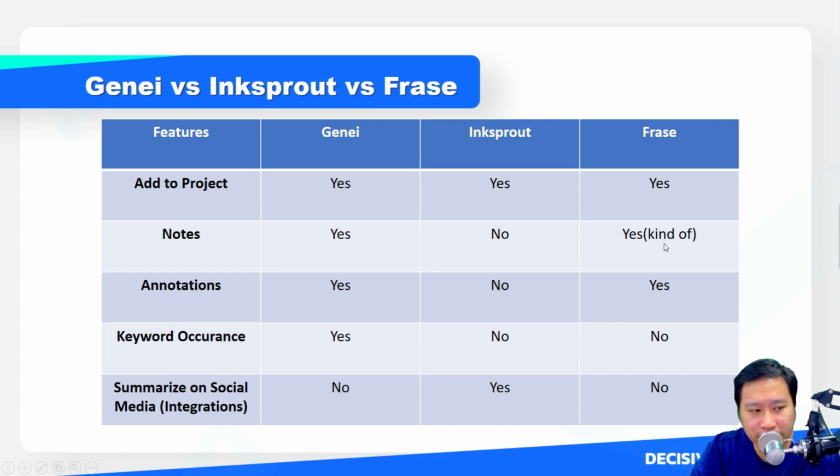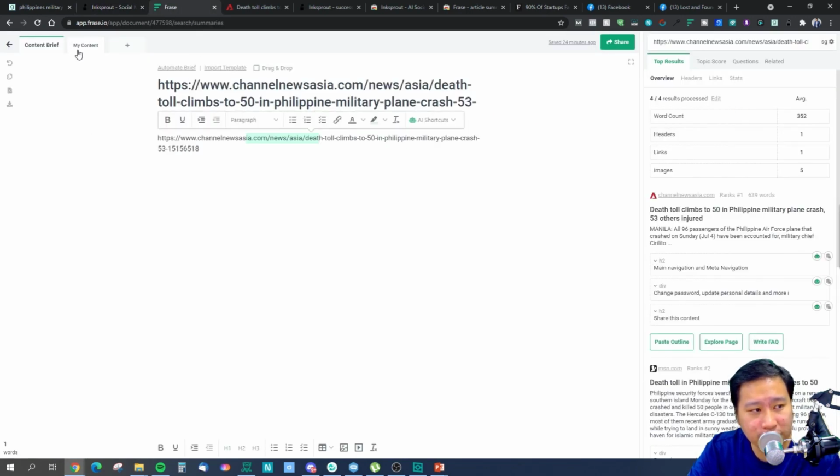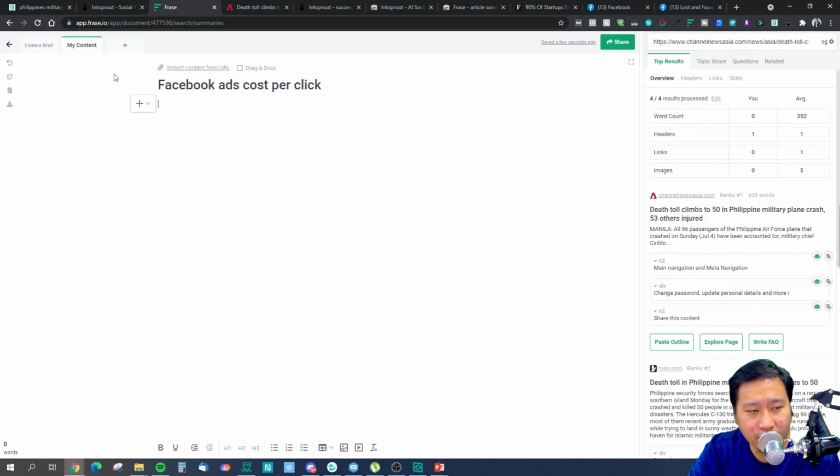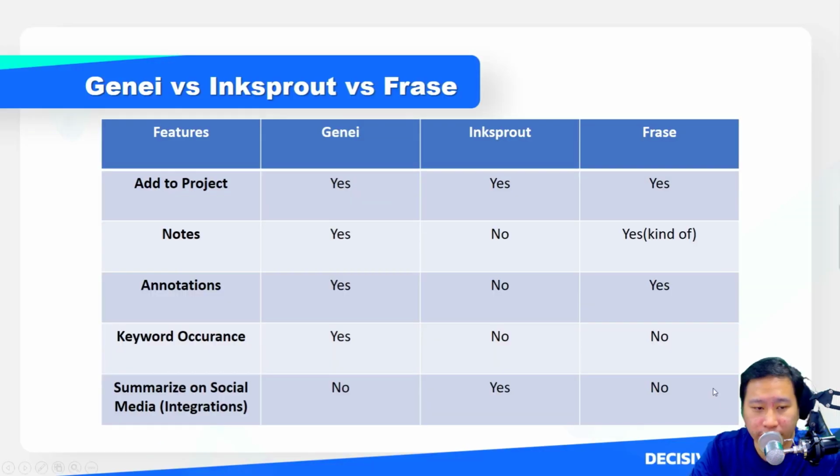Next is Frase, right? So in Frase, you can't really add notes, but what they do have in the article itself, as in when you are in your project itself, you have a my content, you have a content brief, or you can even add more sheets in here, so that you can add your own notes in there, right?